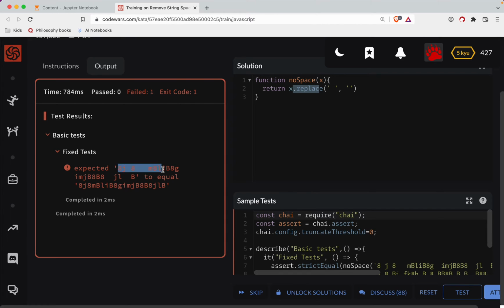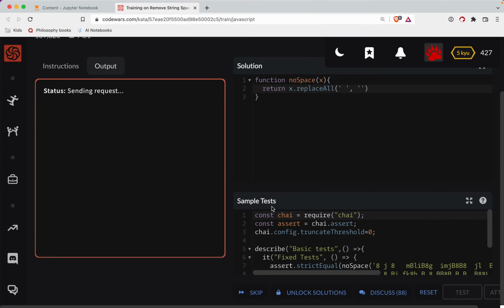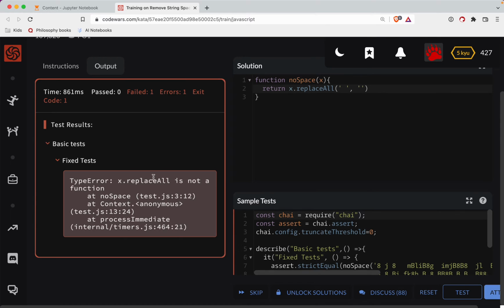Okay, so sure enough, we still have more spaces in there. It just gets rid of the first one. The other way is there's a new method called replaceAll. Again, that's not going to work in some browsers. I think this is like bleeding edge type methods there. So it's not a function yet.